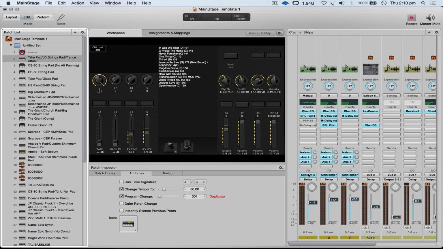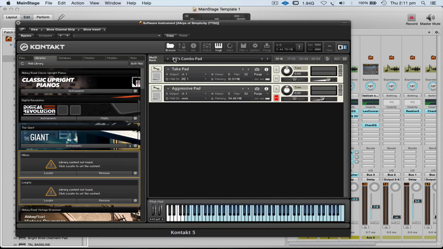Okay, the first one here, this combination patch, is my Take pad. That's also available in the ESX24 MainStage version. I think I made the Kontakt version first, so that's why I'm using it. Kontakt. This one's muted, so just ignore that.